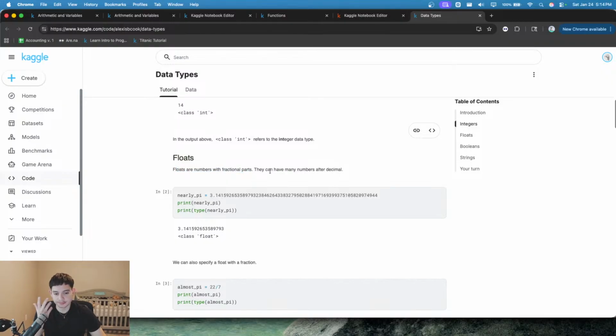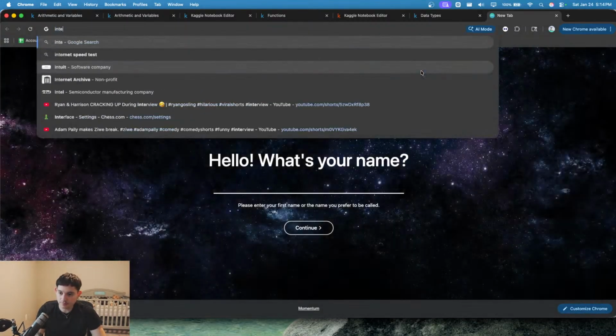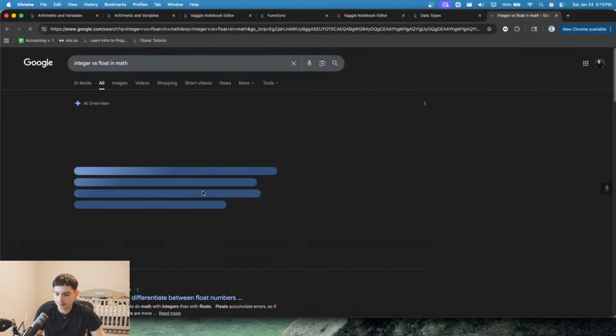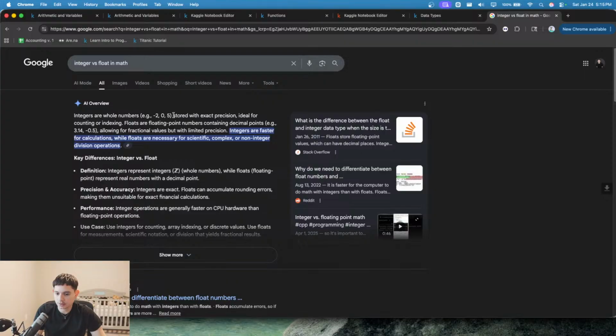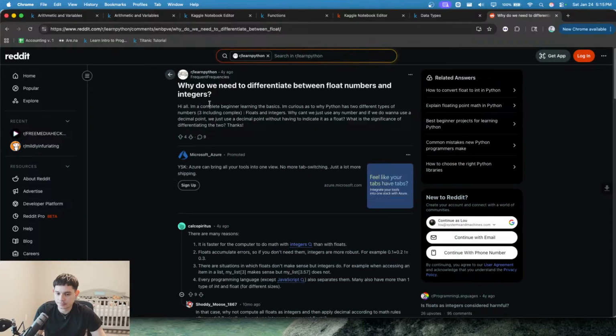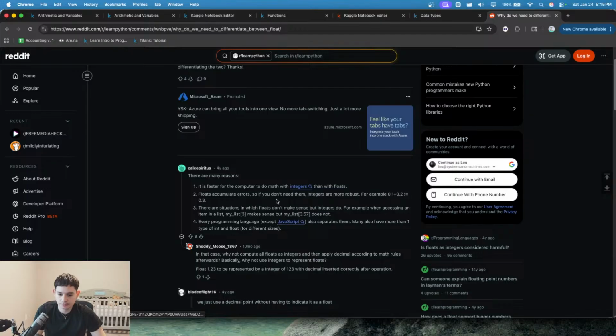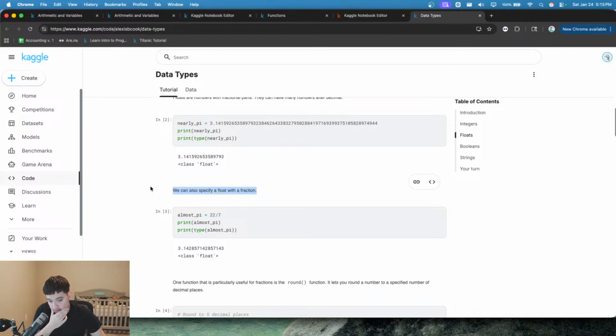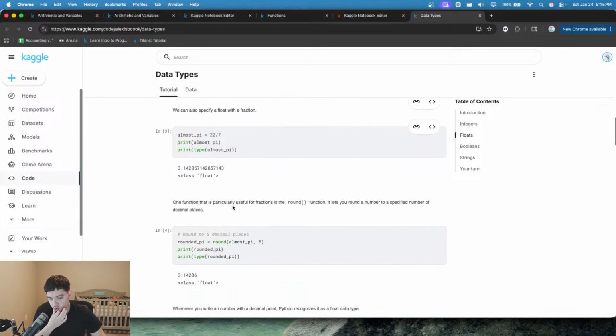Floats are numbers with decimals. Integer, no decimal. Float, yes decimal. I wonder if that's math or Python. Integer versus float in math. Integers are all numbers. All right. We can also specify a float with a fraction. Of course. Even if it's a link cell. No, I'm good.